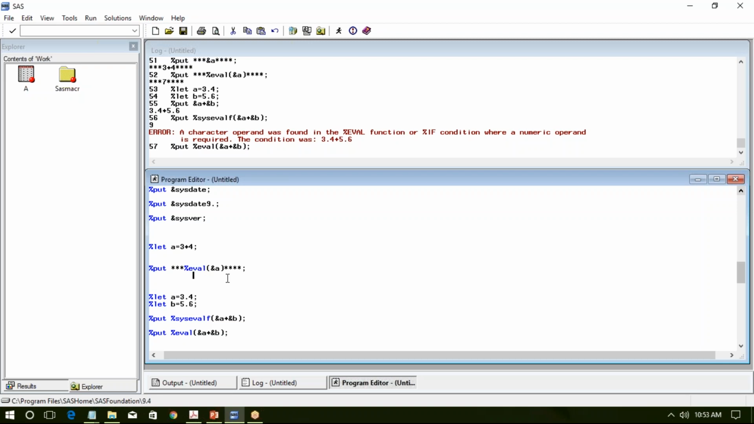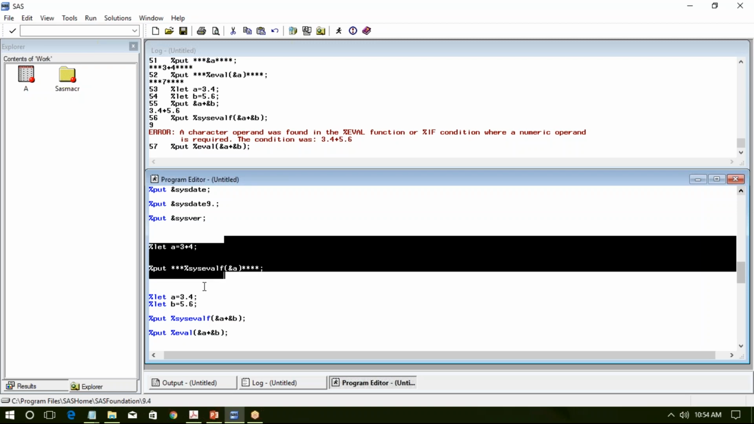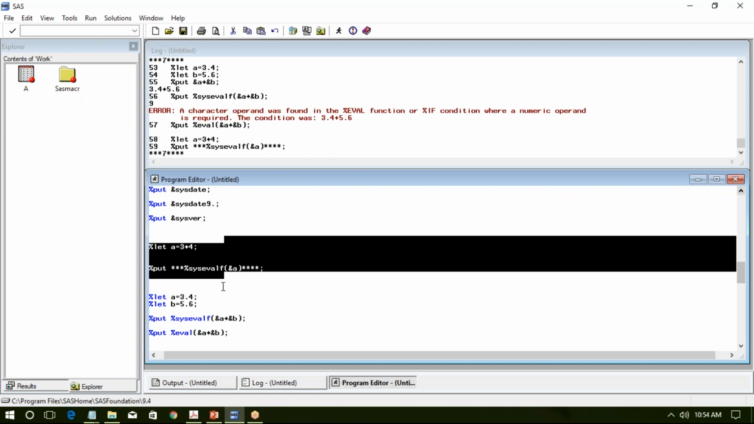Because in the second case maybe there are floating point numbers. Okay, so let's talk about it one by one. So Priyanka, please start. In the second case there is a floating point number, 3.4, and in the first case there is 3 plus 4 only. This is the reason. So if I define %sysevalf here, will it work or not? It should work. Okay.